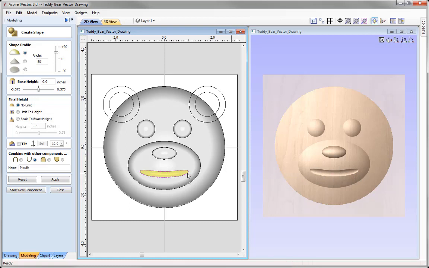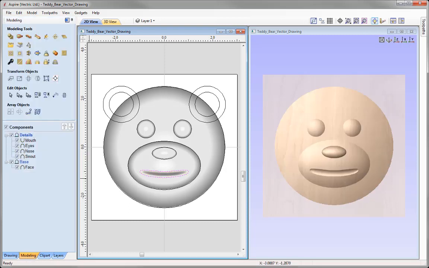So that I'm happy with that, I could come over and close out of the create shape form, and you can see that those components have been added to the details level that we created earlier. And so the components that are sat within this level are adding on top of the base level. So that's why we can see here in the 3D view all of the details components are sat on top of the actual face shape, which is sat in the base level.